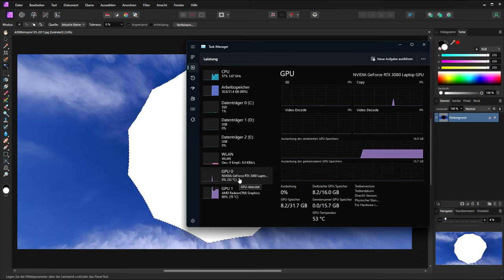I do not work on the GPU-1 graphic card, I work on the GPU-2 graphic card. I use the NVIDIA GeForce only for CL reproduction. You can change that in the settings from Affinity Photo. But as you see here, the RAM is fully occupied.